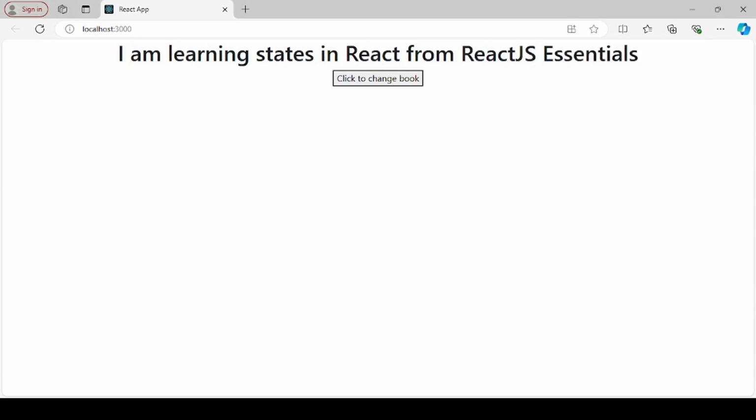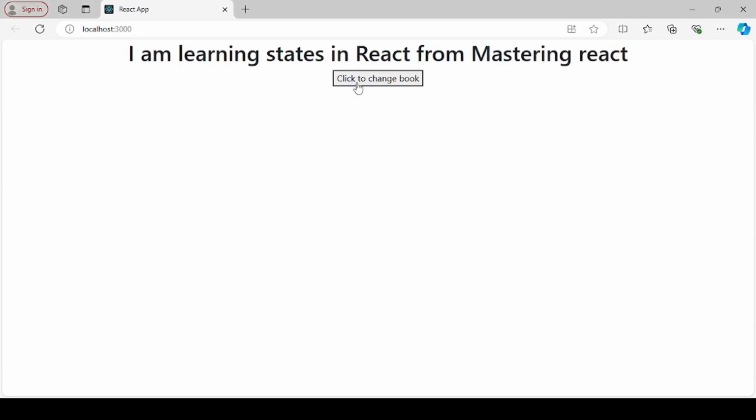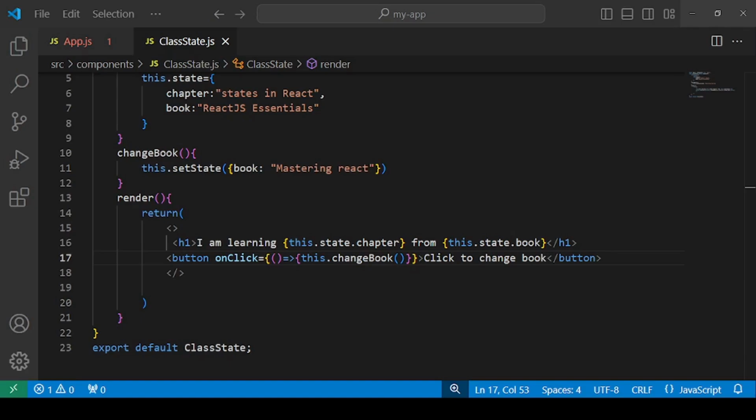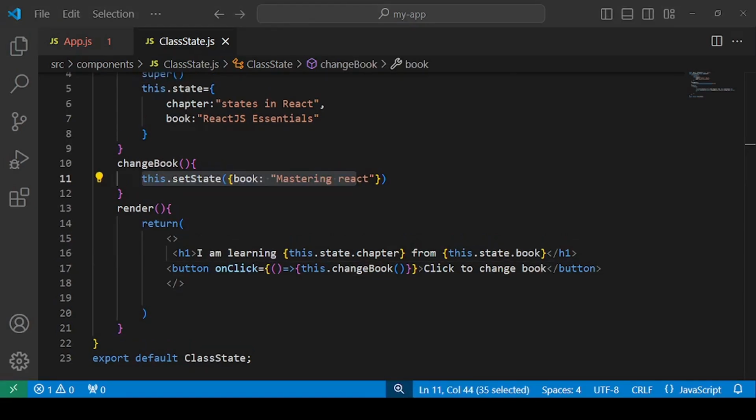So now get back to the browser. Click on the button, you see you are able to see the same result. Now why does this happen? Because the instance that you are having might not be actually bound with your event. So whenever you are simply using this .change book with a traditional function, it is actually not bound. Your event is actually not bound with the class instance.